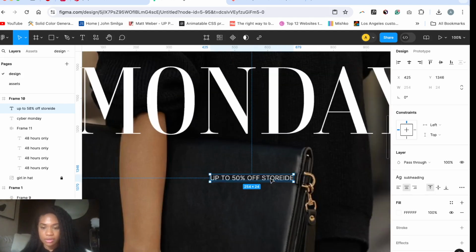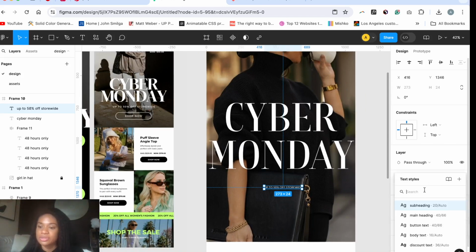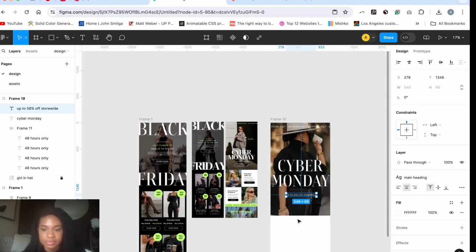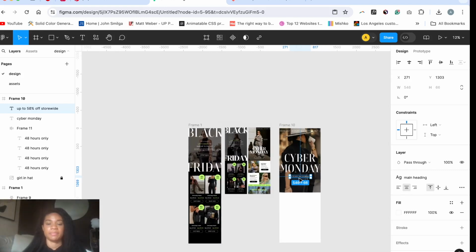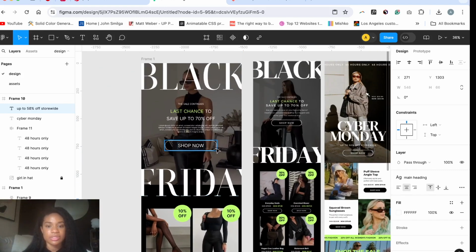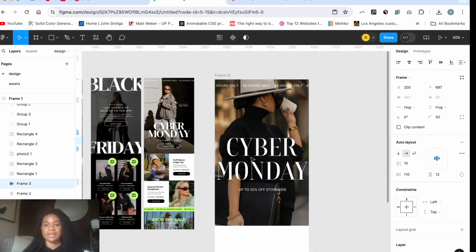Or do we feel that it's more? I think this actually might be closer to the main heading. Yeah, that looks a lot better. That's a lot better. Okay. So now what I'm going to do is I'm just going to copy paste this button here.